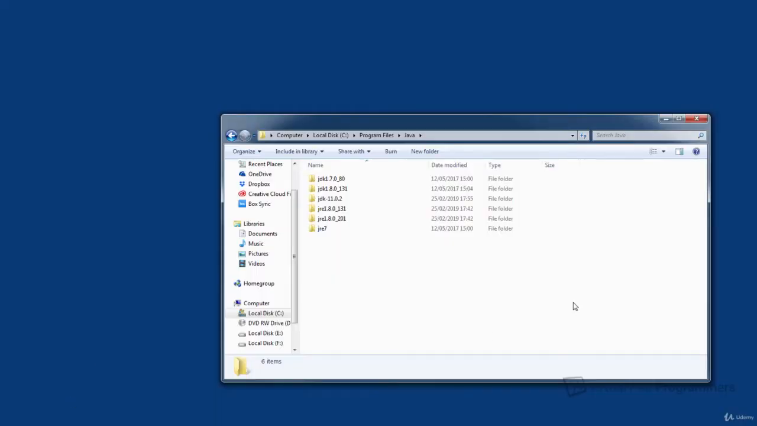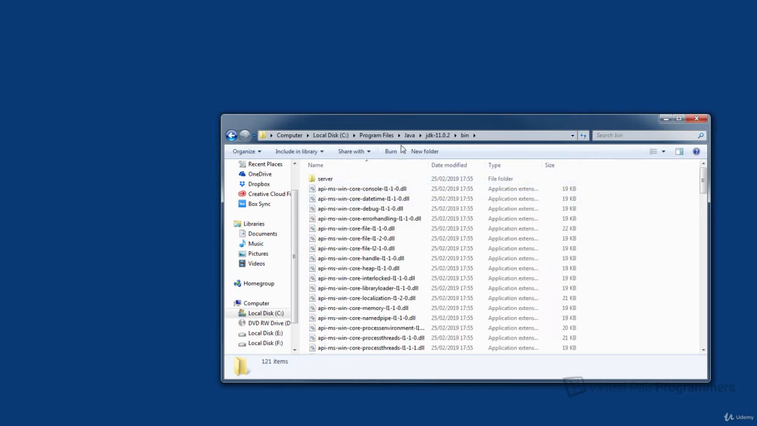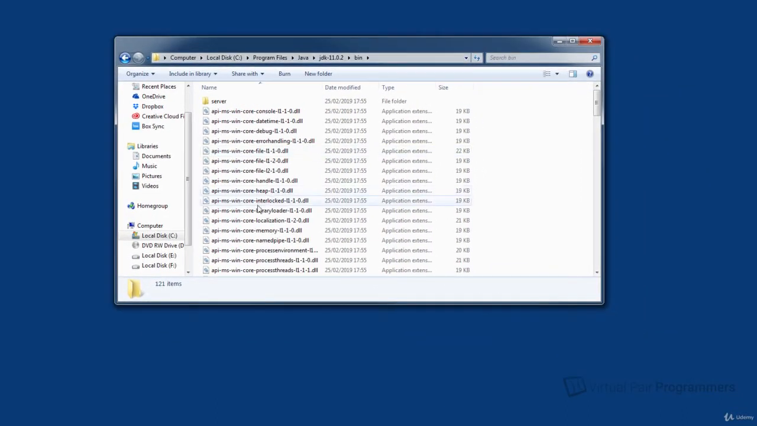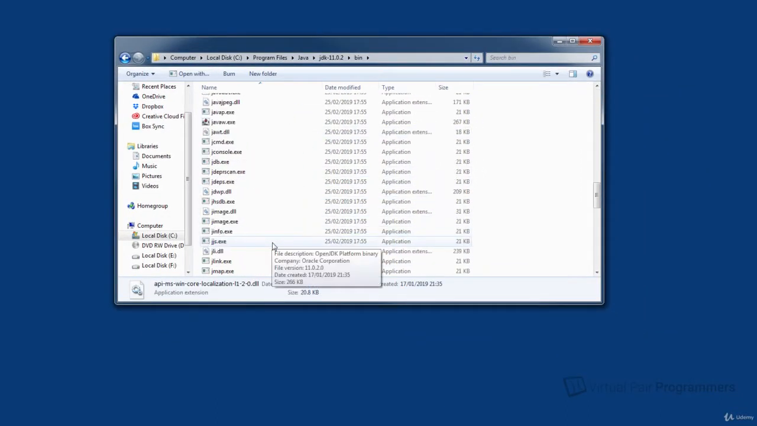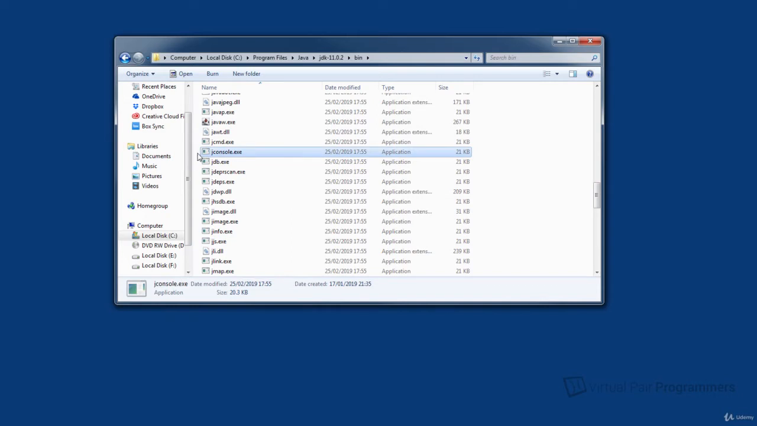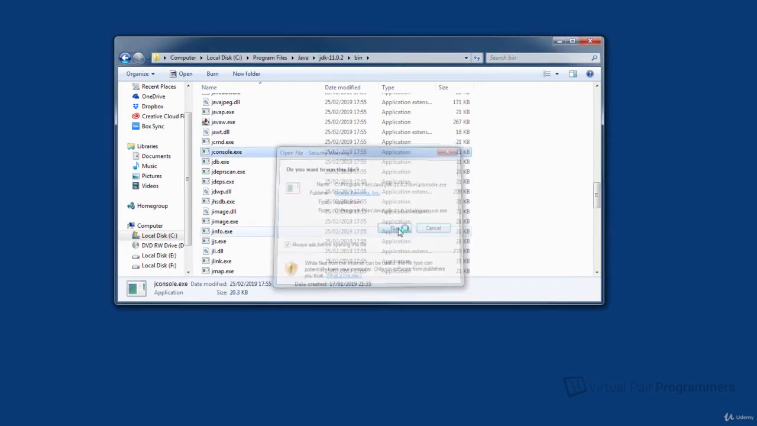So you'll find this wherever the JDK is installed on your computer. If you're using Windows, that's probably under Program Files and then Java. And we'll navigate into the JDK folder. I'm going to use JDK 11 here, and then into the bin folder. And there should be an application in here called JConsole. So here it is, JConsole. We can just double click on it to run it.